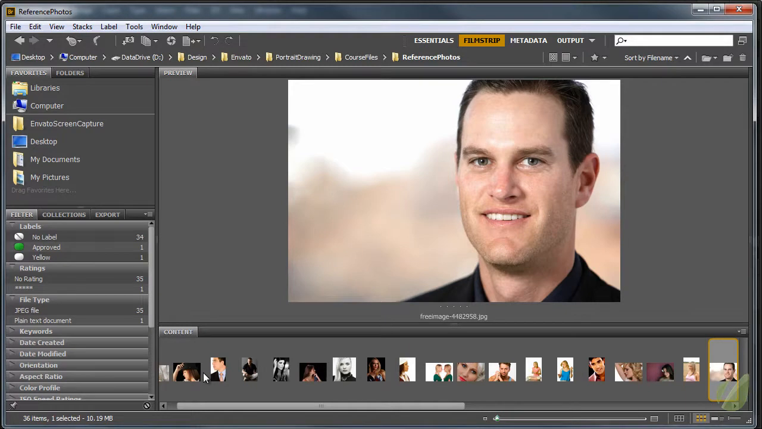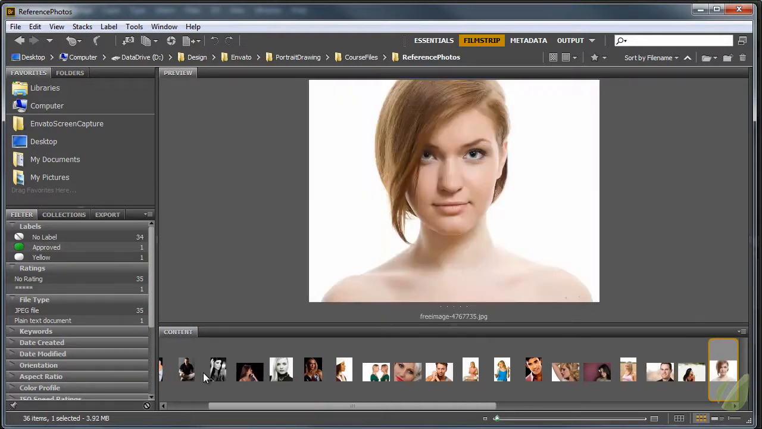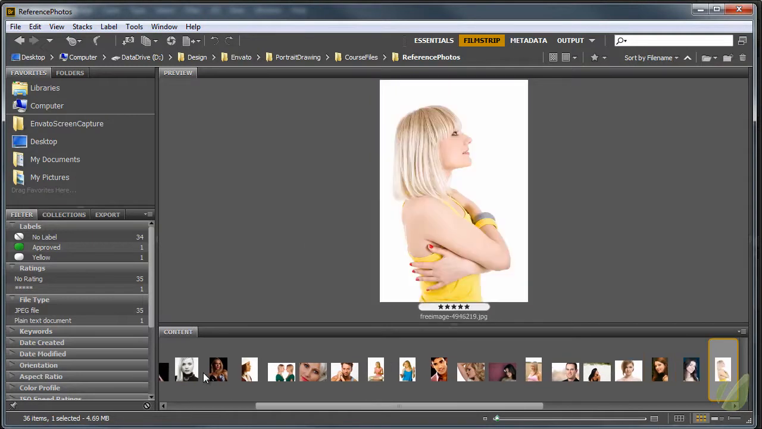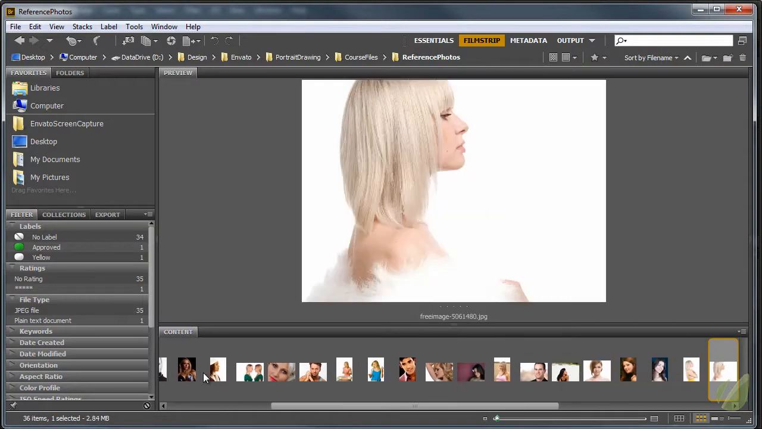And we will be going through and we will be using several of these, not all of them in this course. I've included more than what we use simply so you can have additional files to study and look at.